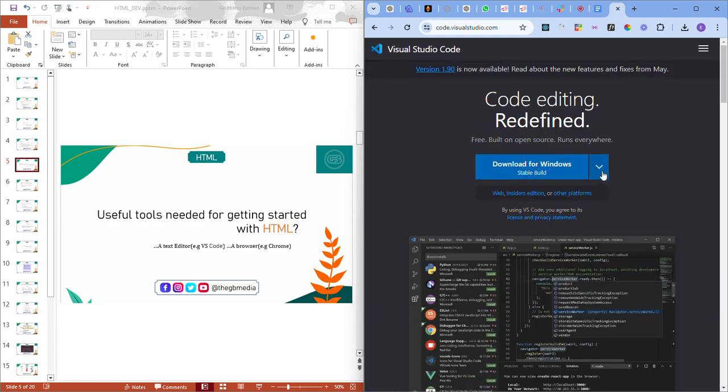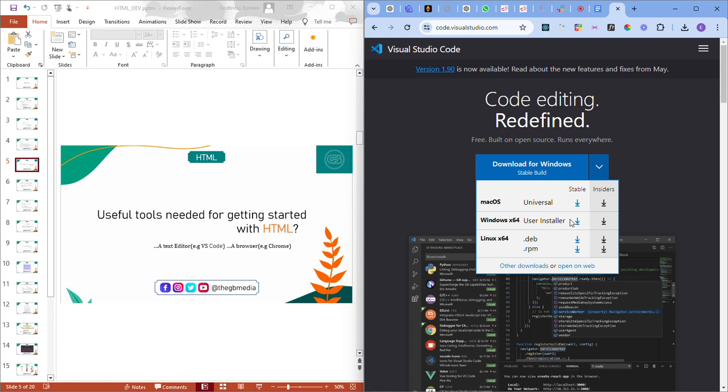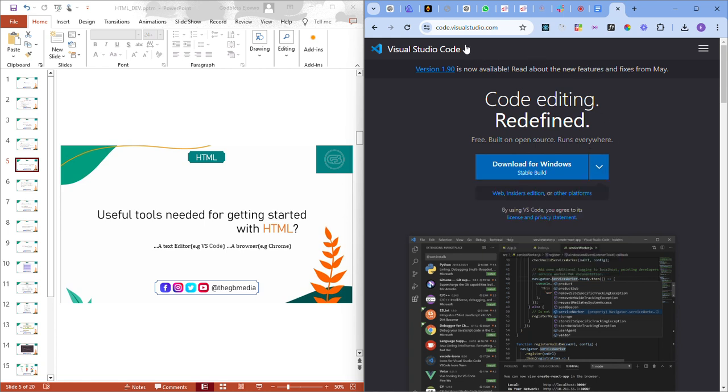Then you download. I don't want to download. You can see download for Windows and so on and so forth. So I don't want to download it because I have it already. Then Chrome browser. Of course, you should have Chrome browser on your system.